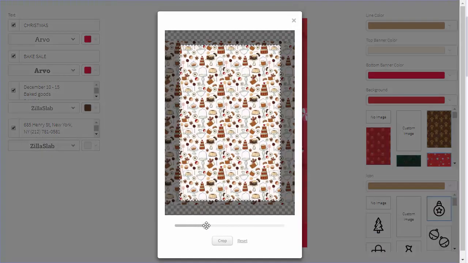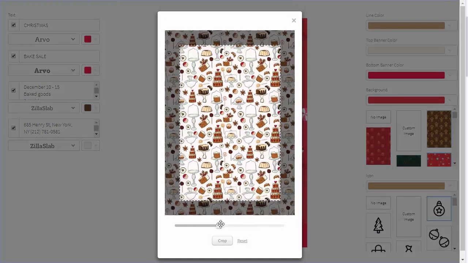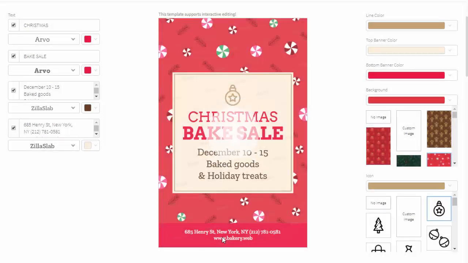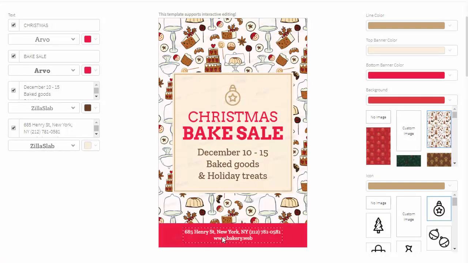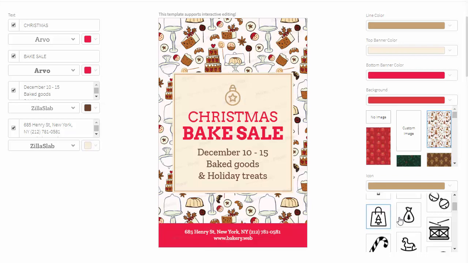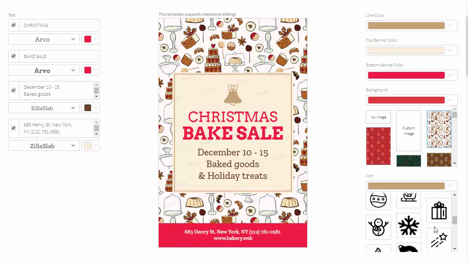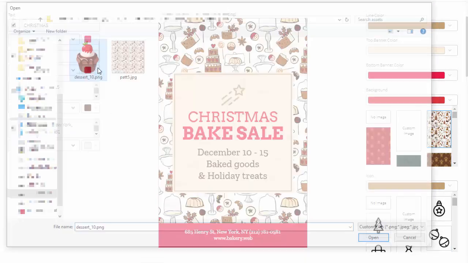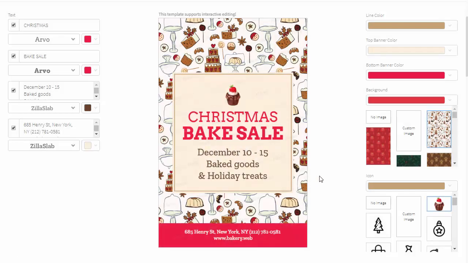Once it's uploaded, change the size to crop the pattern, then click Crop. Give it a second to upload to the design. The icon above the text can be customized as well. There are many icons that you can use here, but it's also possible to upload your own. Do it the same way as previously. Upload your image and crop it.